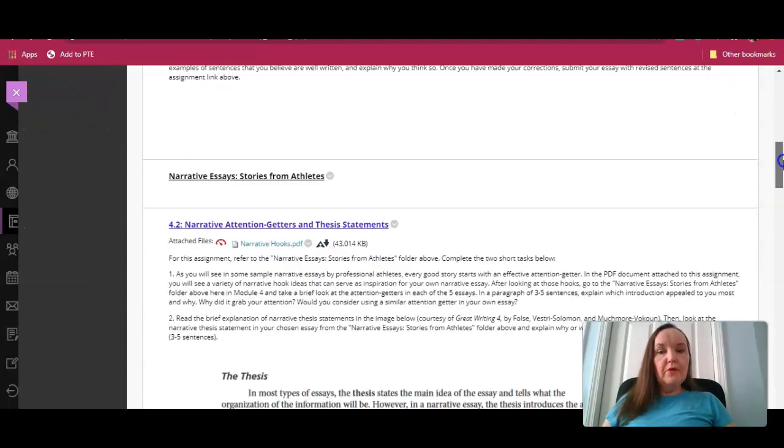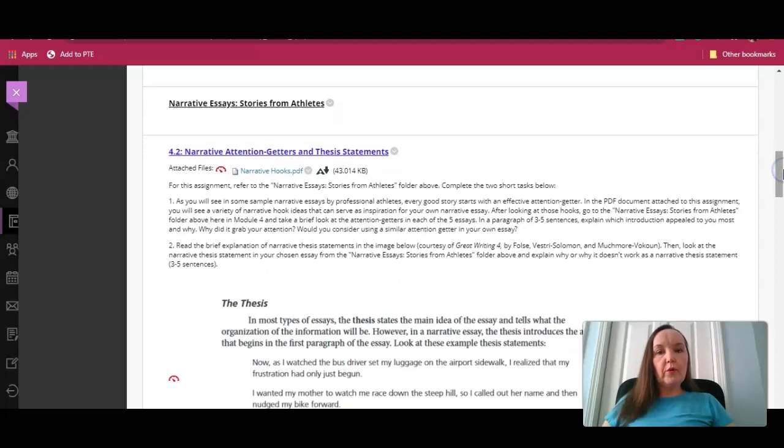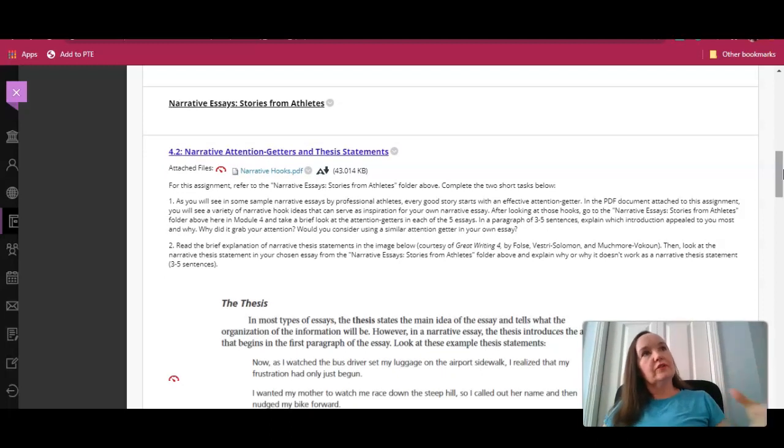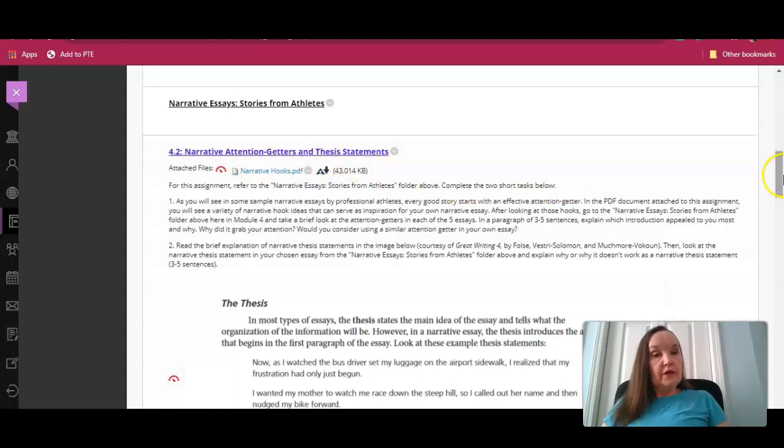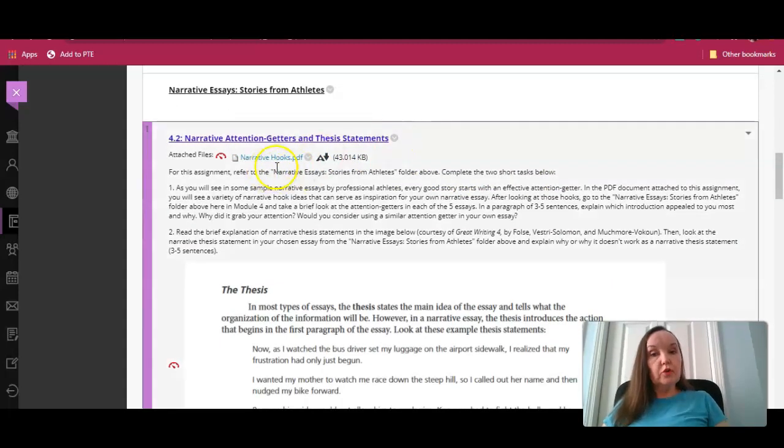Okay, moving down to assignment 4.2. Now we're going to get into looking at some elements that you'll need to start putting together the first essay, the narrative essay, which we'll begin writing next week. So in 4.2, we're going to be looking at attention getters and thesis statements. Okay, so for this assignment, you'll refer to the narrative essays, Stories from Athletes folder above.